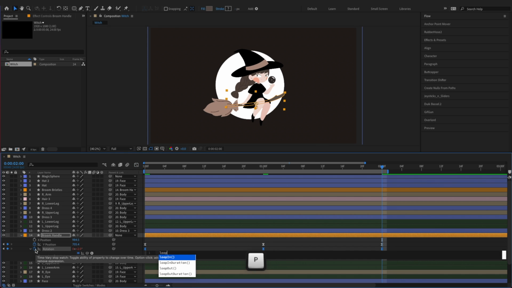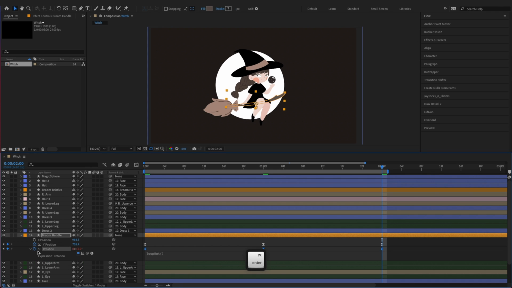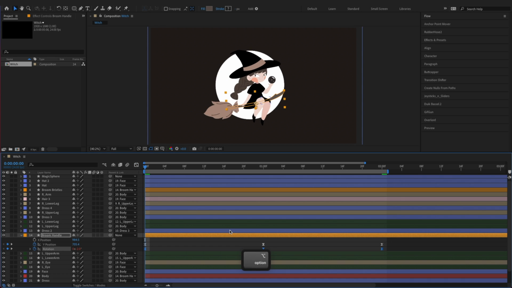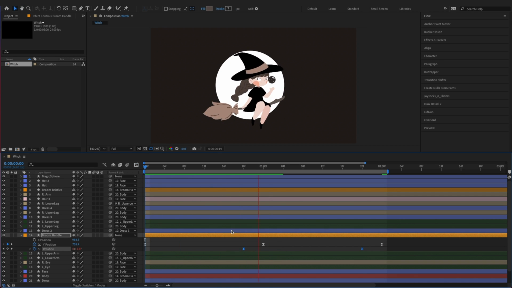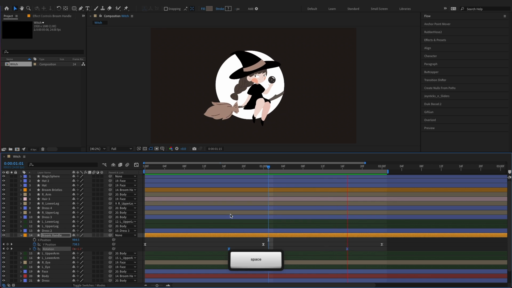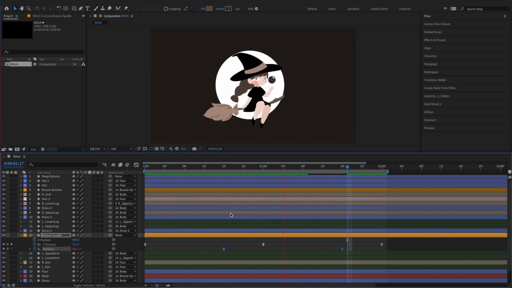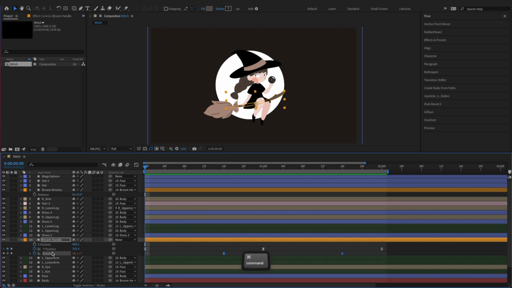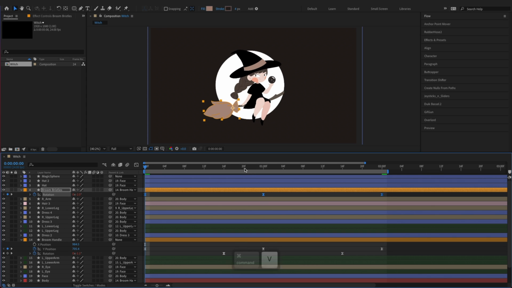Add loop out expression to the rotation and offset the rotation keyframes. Copy the broom handle's rotation keyframes and paste them to the broom bristle's rotation. Then offset the broom bristle's rotation keyframes.